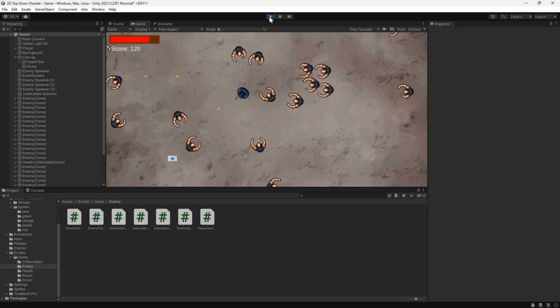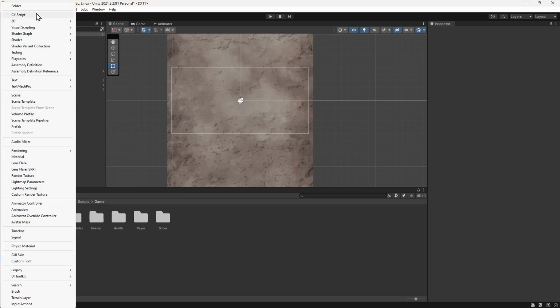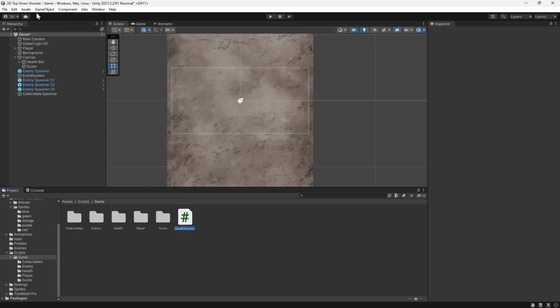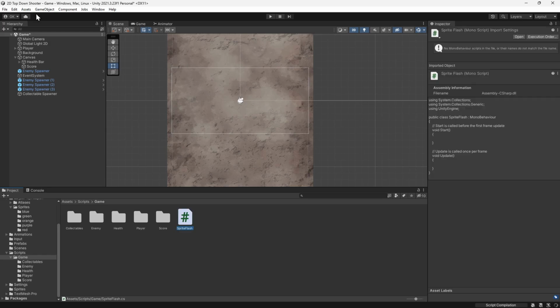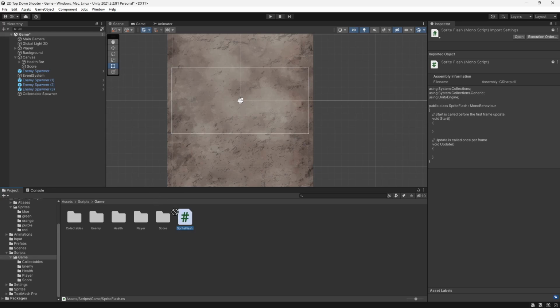Okay, let's create a new script to make the sprite flash. We'll navigate to the Game Scripts folder in the project panel. Then we'll click the plus button and add a new script. We'll call this Sprite Flash. We'll drag this onto the player to assign it. Then we'll double-click the script to open it in the editor.